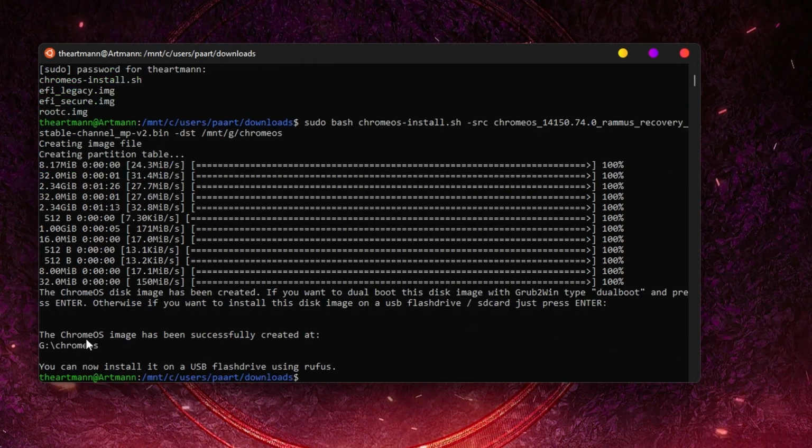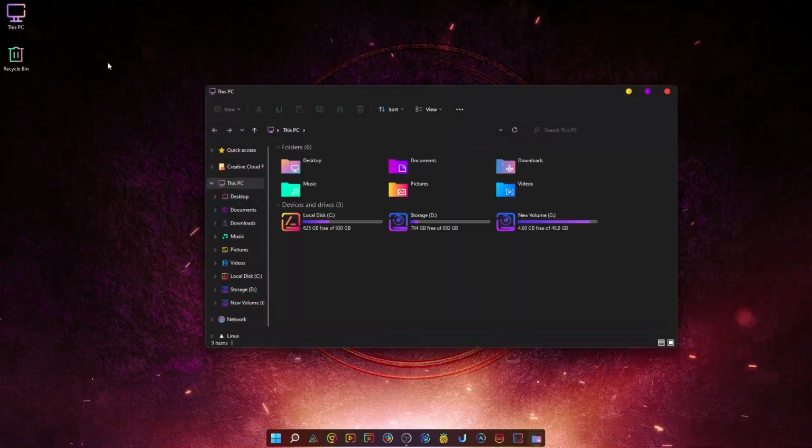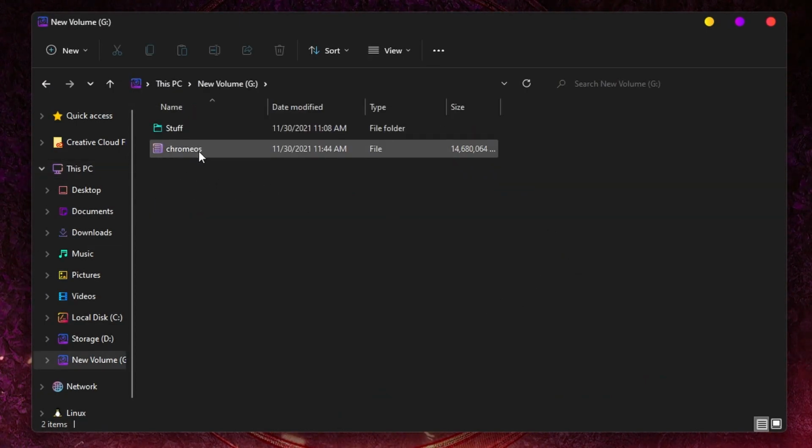The Chrome OS image has been successfully created. If you go to the partition where you created the folder, you'll see that the folder is now the image. But not quite, because it has no extension. No worries though, you can add the extension yourself. Just right-click on the file, rename and add .img.